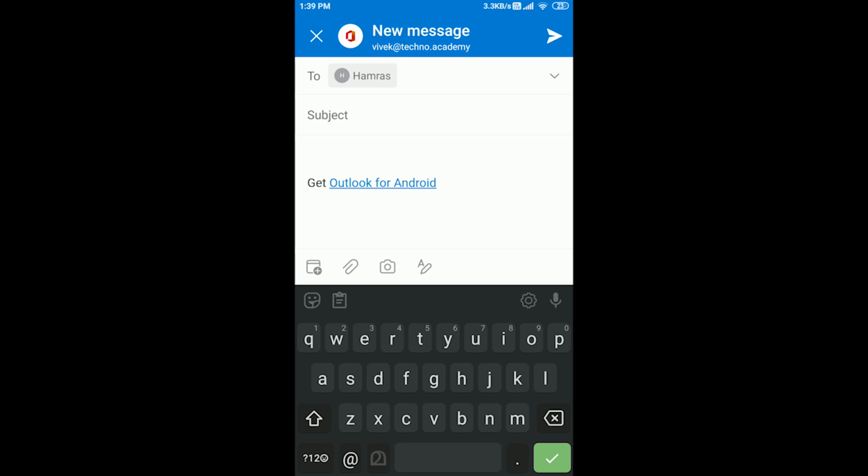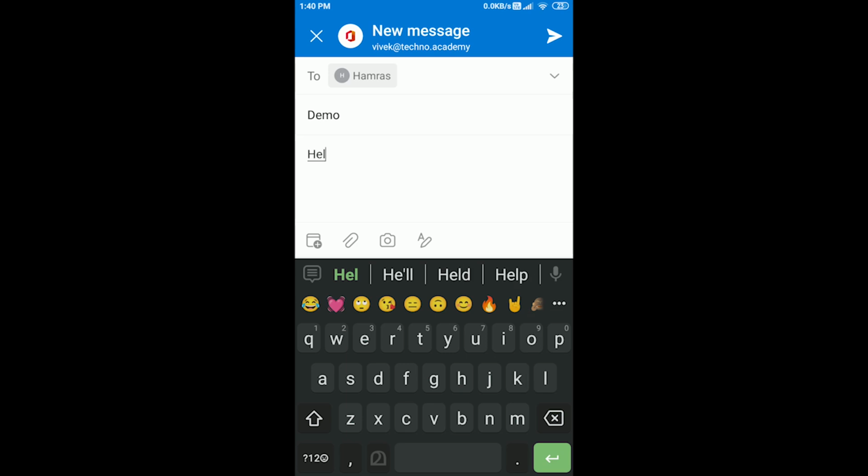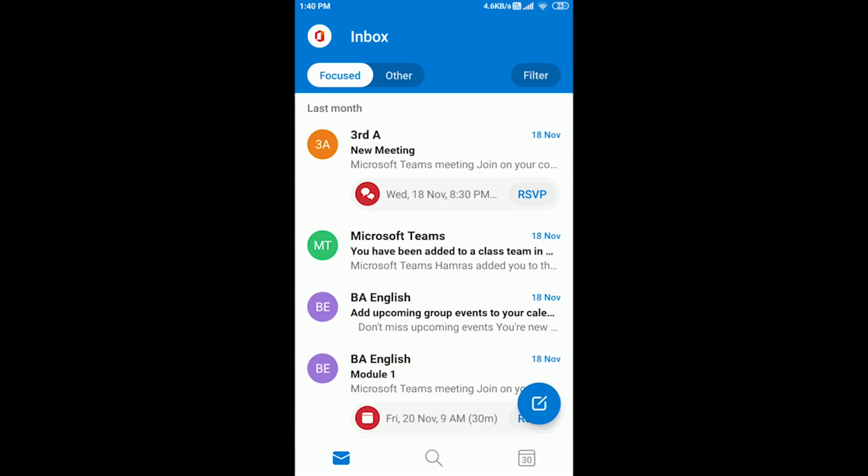If you want to send to someone, just enter their Microsoft ID, and here is the option for the subject. If you want to enter any subject, enter that. I'm entering demo, and then I'm typing the description. Hello, that's the main content. If I click the arrow button, I can send this message to the person, Humras. So this is the basic way to compose a mail to someone. Just click the compose button.